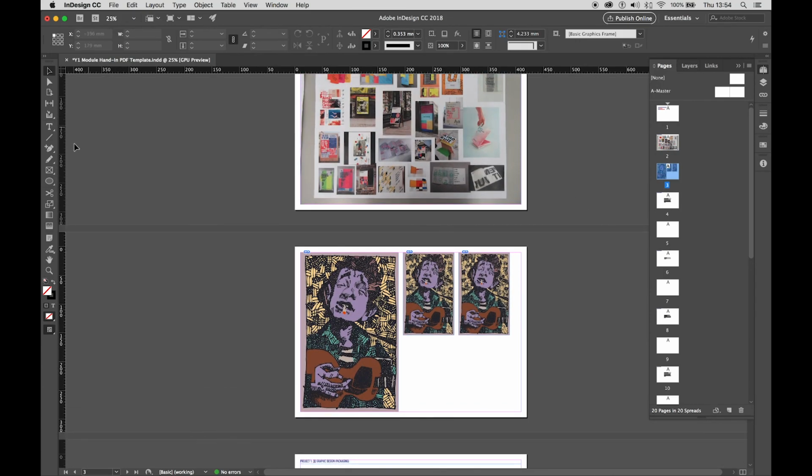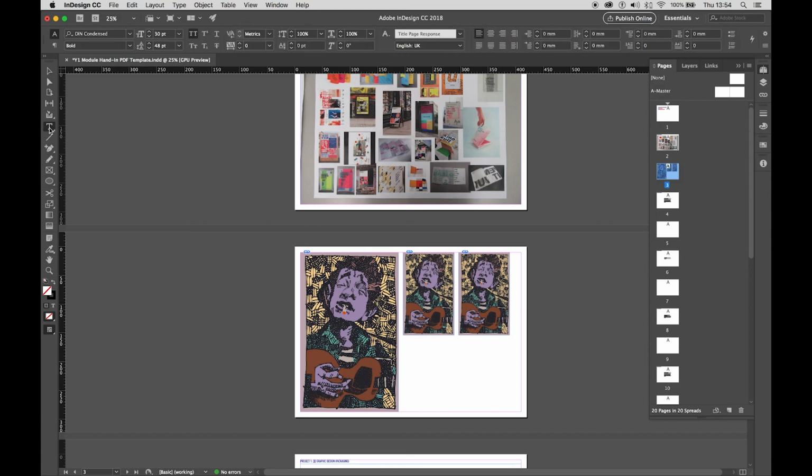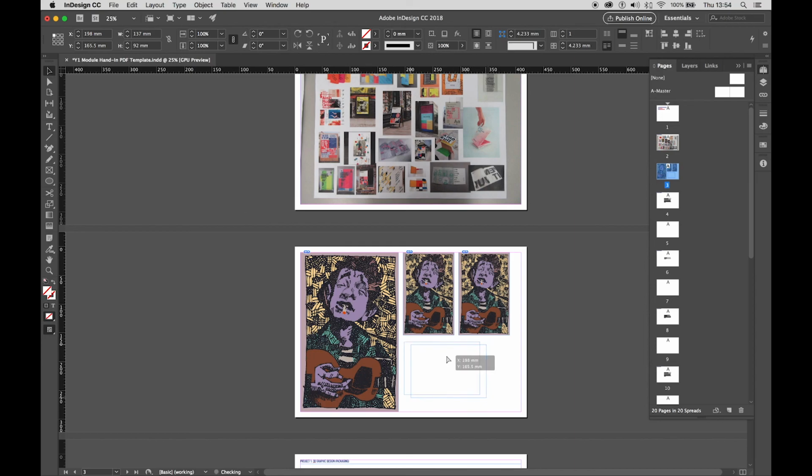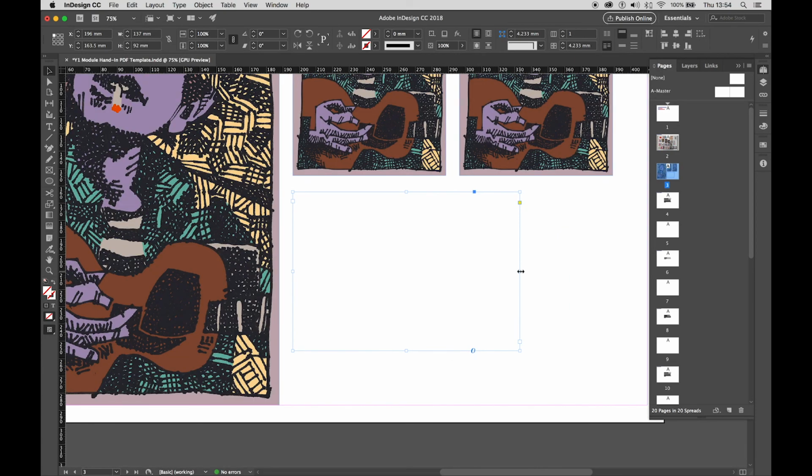Now you're probably going to want to add some type boxes. I believe you'll know how to do that, but let's just quickly. We select our type, we drag and draw a box, and we can start to put type in there. We can drag that box around, and again, we're going to get those guides, which allow us to work really tidily.